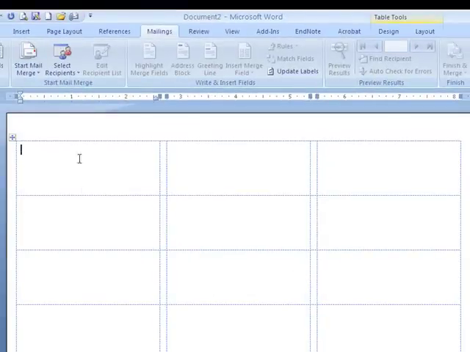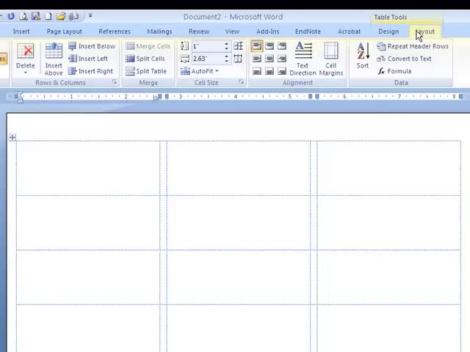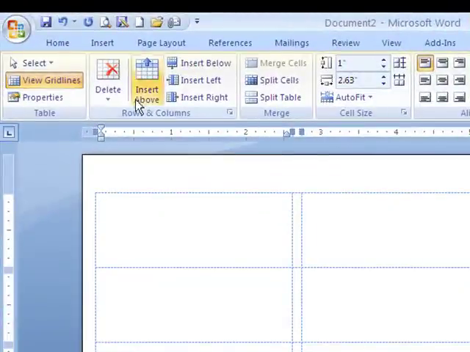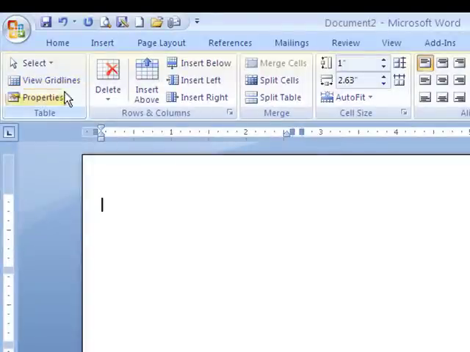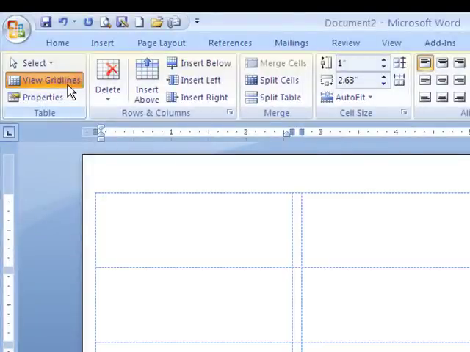And this gives you a document with the correct formatting for the label sheet that you specified. If you do not see these lines, which is sometimes a problem in 2007, click on your Layout tab here at the top in our Table Tools. This is treated just like any other table in Word. Look over here on the left-hand side where you have View Gridlines. This will turn the gridlines on and off in Word, and it really does help when working with these label sheets to see where these different labels are.